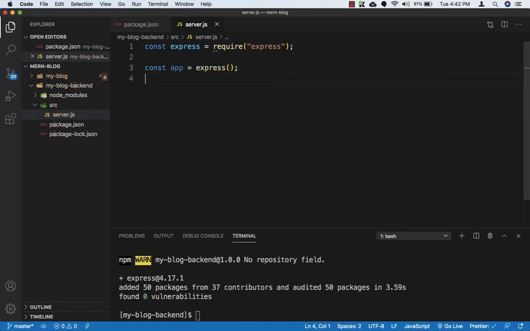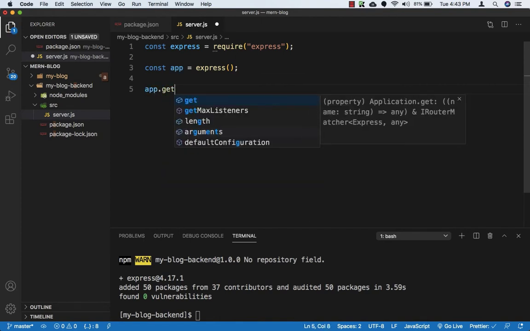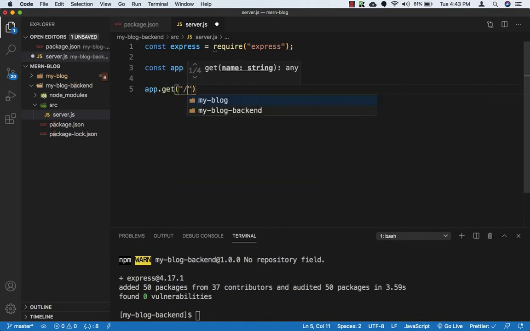Let me save this file. And now that we have the app object, we can define different endpoints for our app and what we want to do when the endpoint is hit. For example, app.get, and this will be the endpoint /hello. So hello is the endpoint, and then app.get gets a callback.